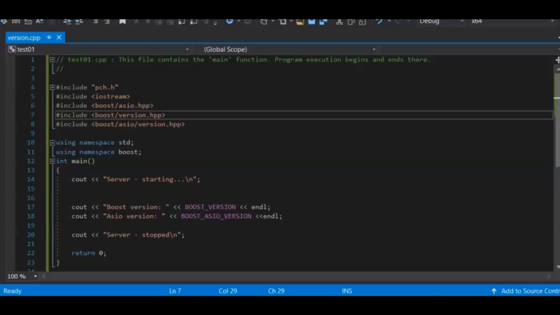Hi. So in this series we are going to see how we can design and develop client and server components. We will use a third-party application, Boost. Now the question is, why are we using it?